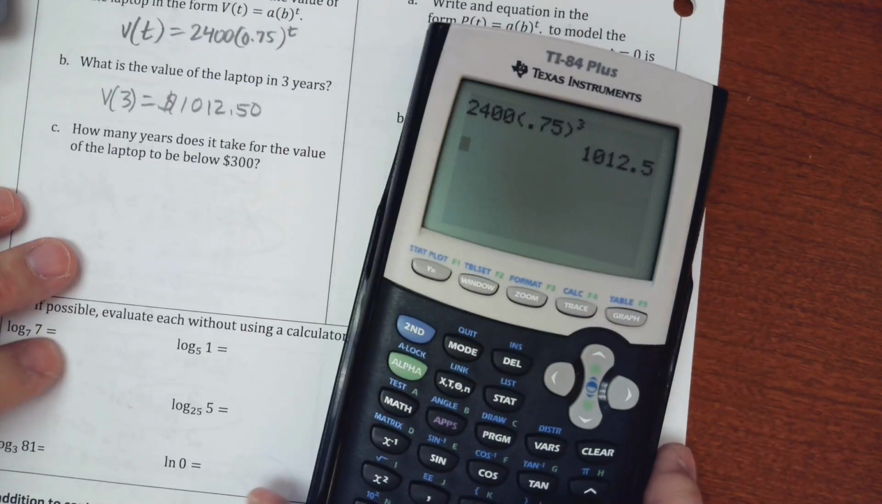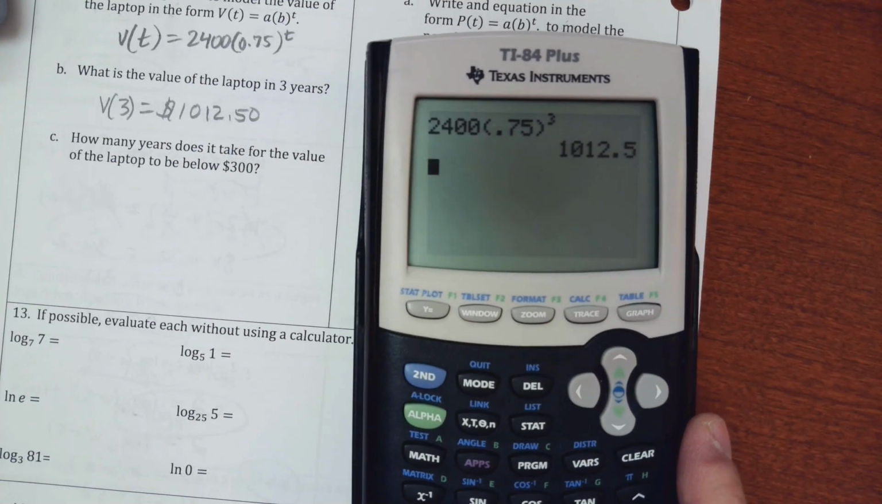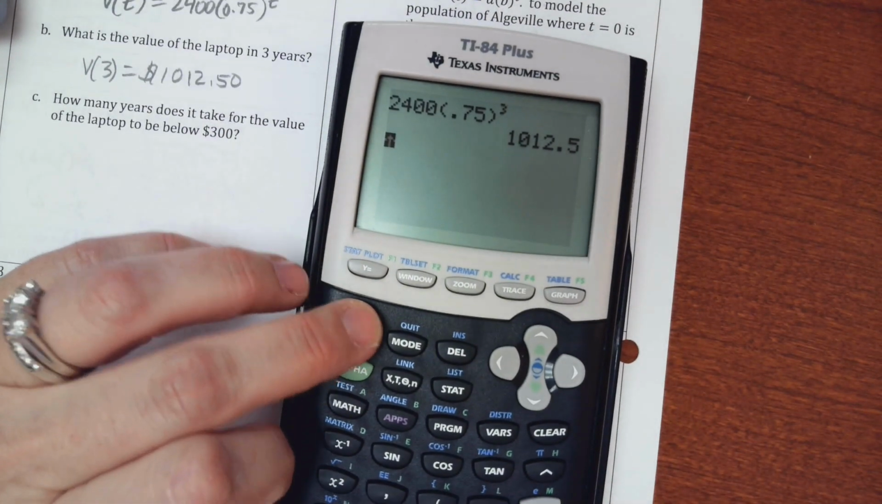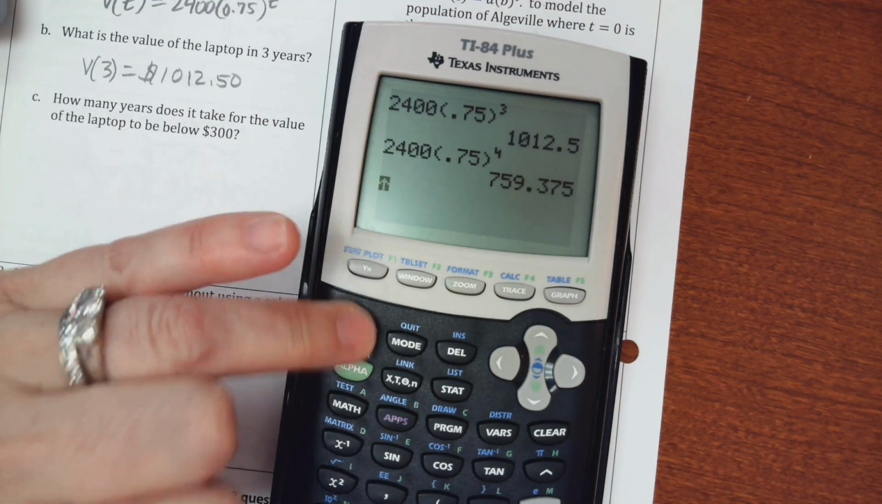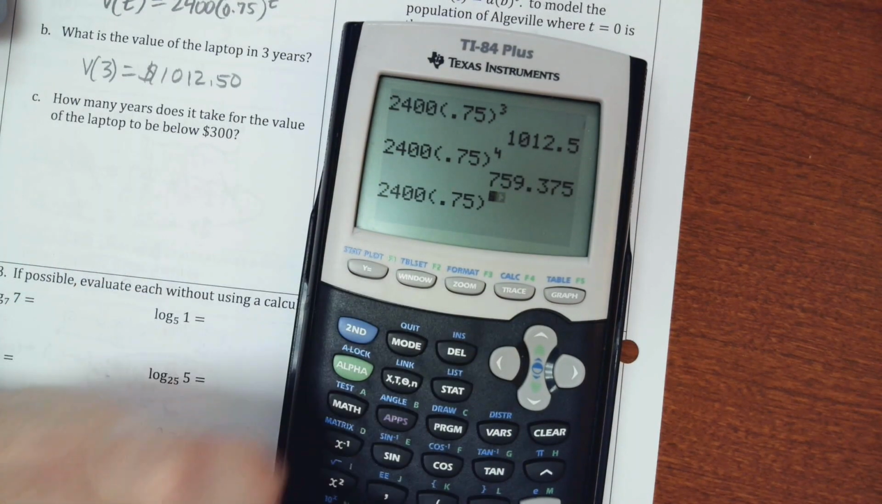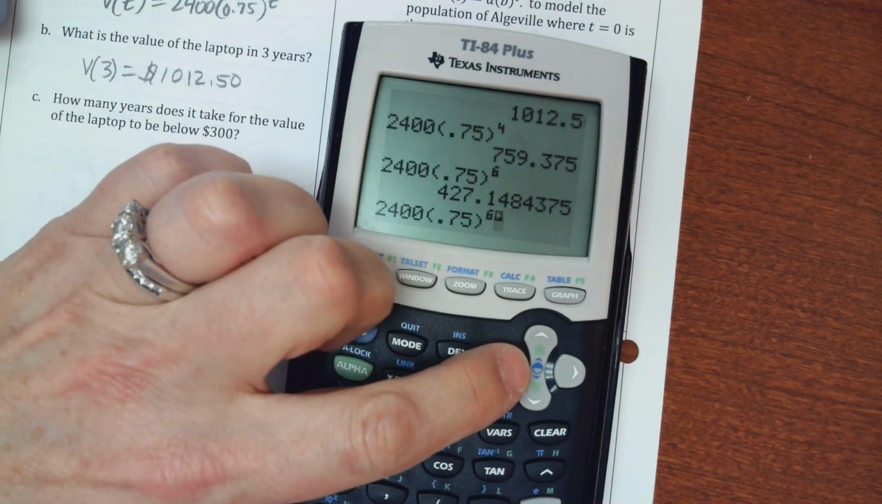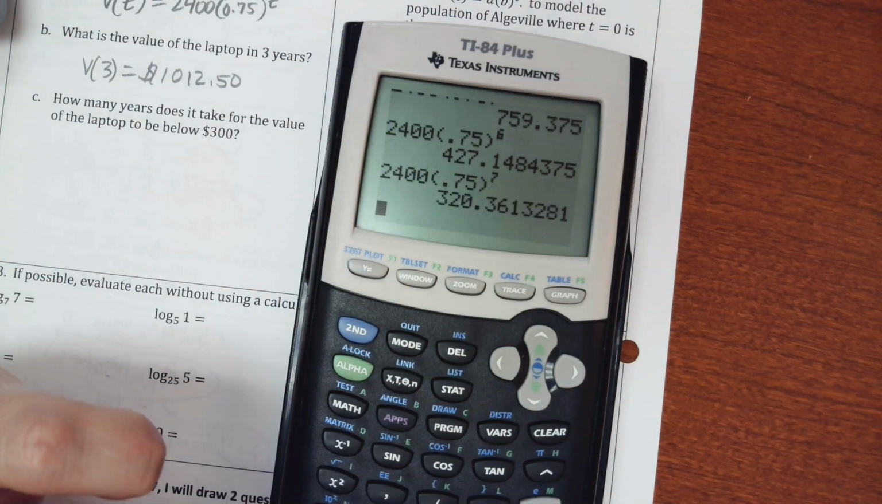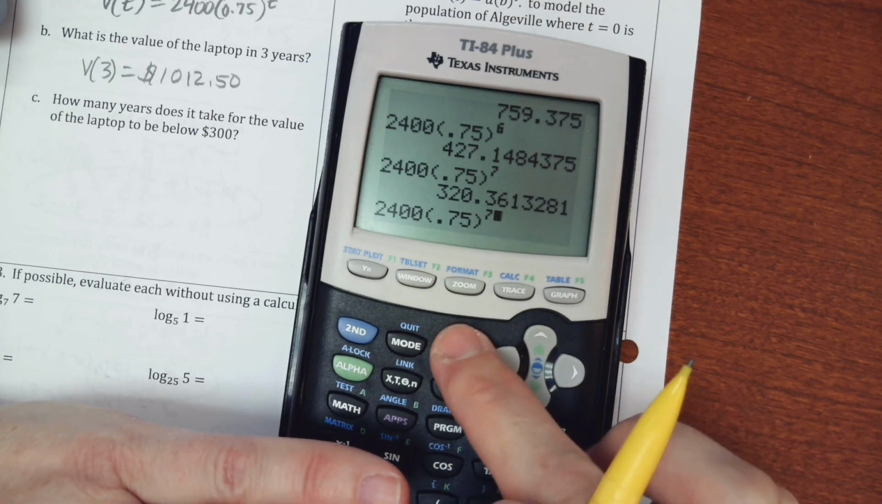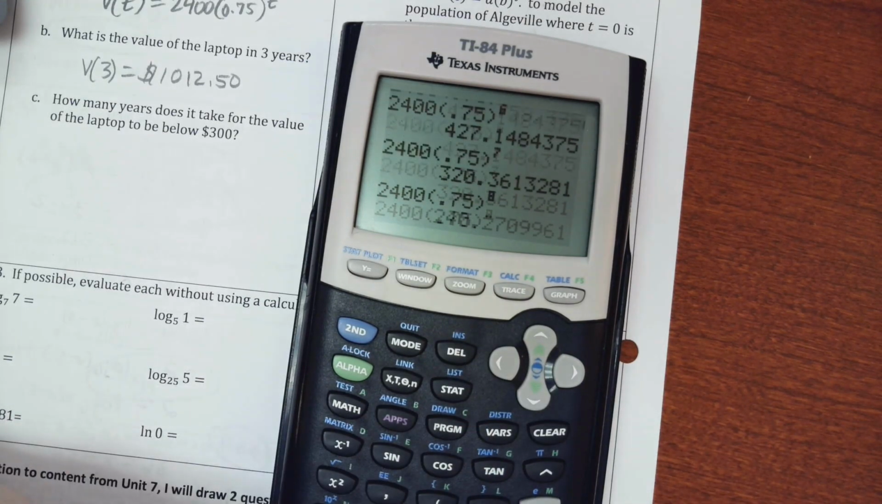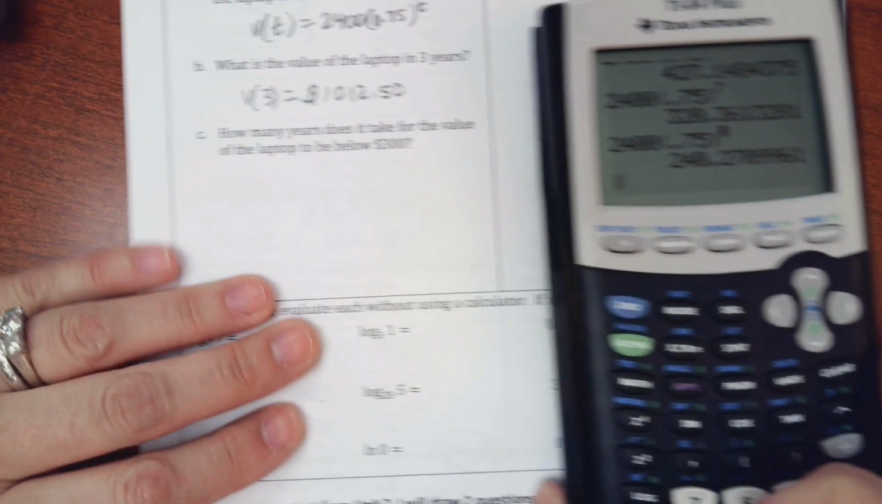All right, so it's asking you how many years does it take to get below 300? So I can just keep trying new numbers here. So I'll do 4 years. All right, let's skip ahead. Let's do 6 years. All right, I think I almost have it. 7 years. Uh-oh. All right, let's do 8 years. There we go. So it's going to take 8 years.